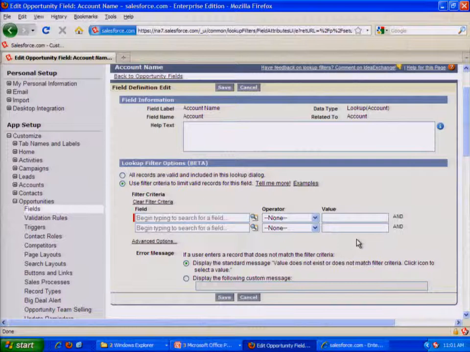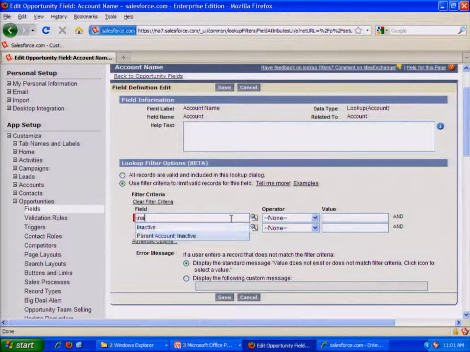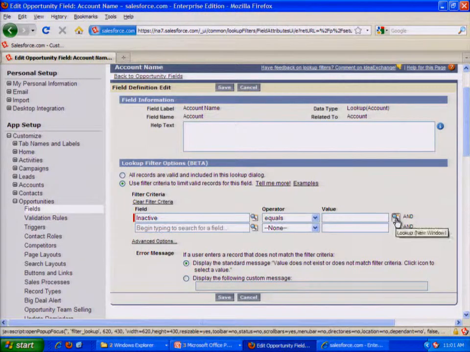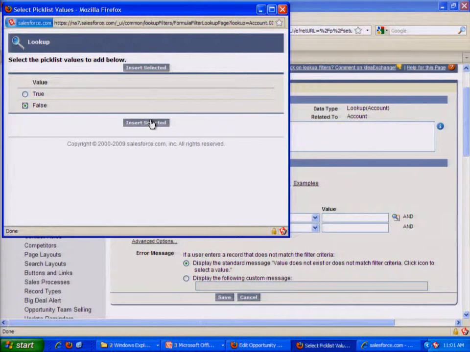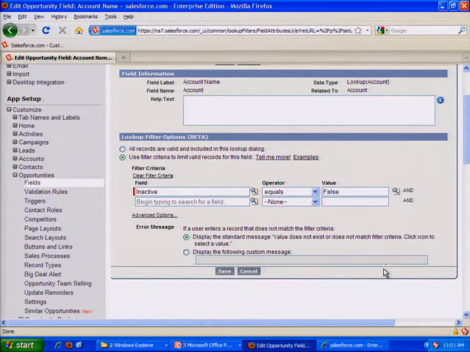And this is kind of nice. On that field, we can begin typing in the search field. We can begin typing inactive, and click inactive. That's a checkbox. So if that inactive checkbox equals false, so it's unchecked, those are the accounts that we want to make available in this lookup. And we want to display an error message. If somebody tries to enter an inactive account, we want to give them an error message.